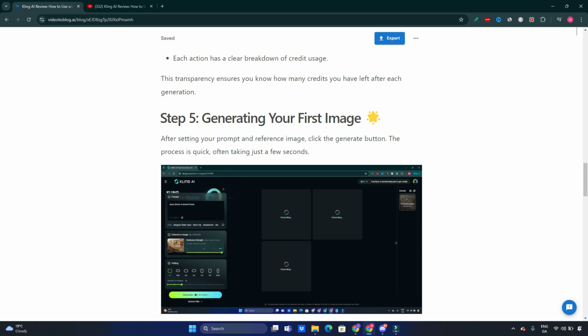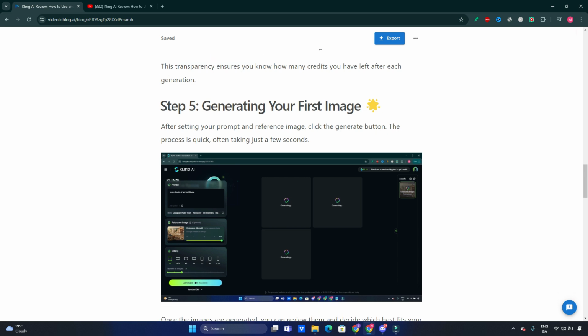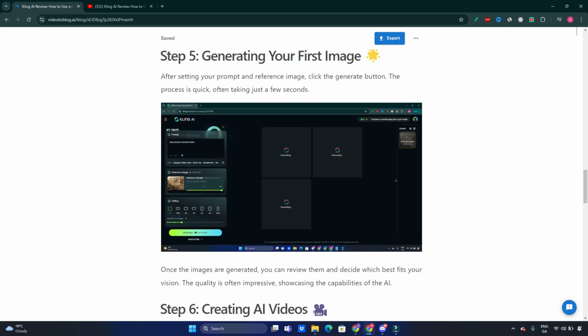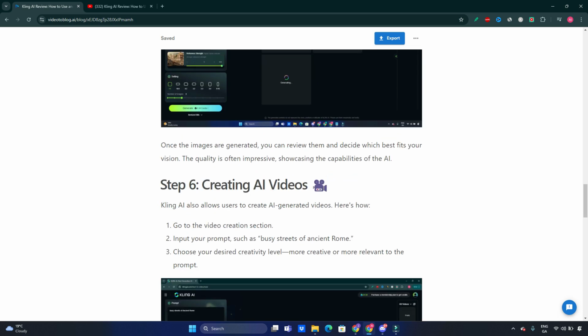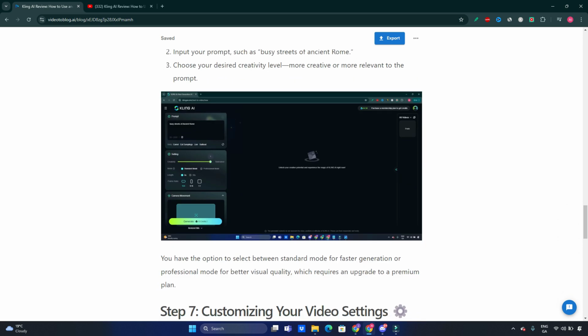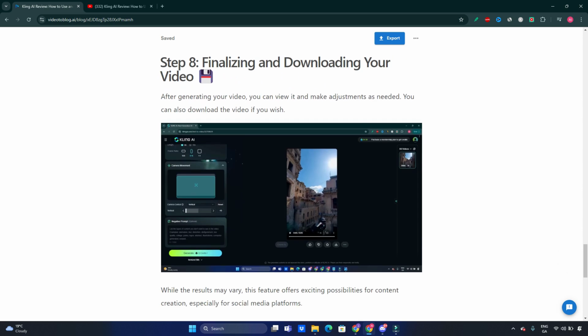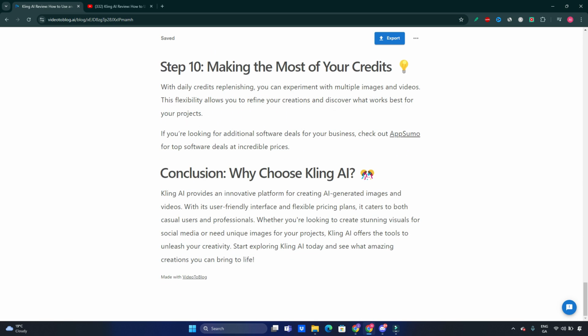There you go. After setting your prompt and reference image, click the generate button. The process is quick, often takes just a few seconds. There you go. Look, and all those images are actually making sense. So I can see already that this has been doing whatever it's been saying, so it's absolutely amazing. I think this is a great tool.